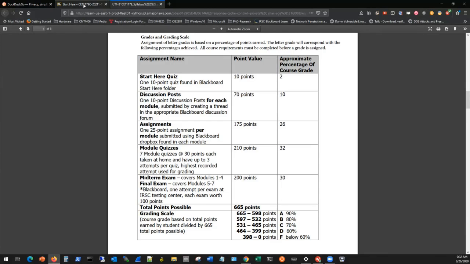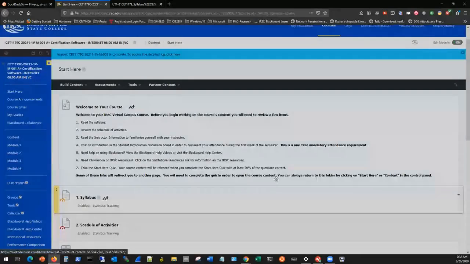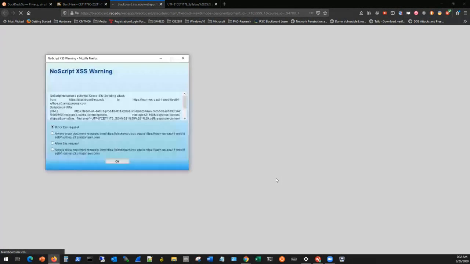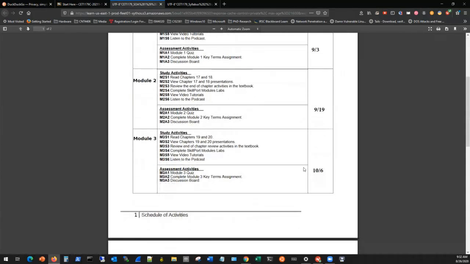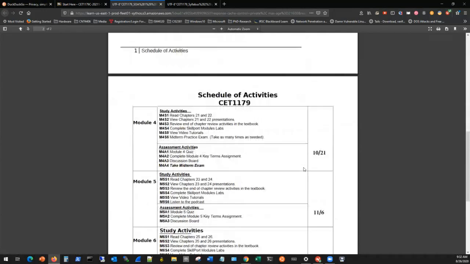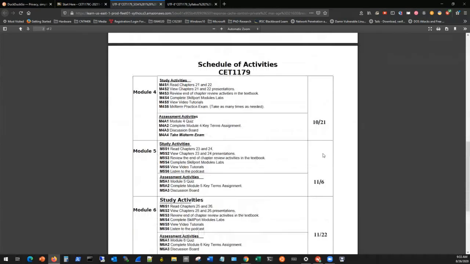Okay, moving on. And then the other document, of course, our schedule of activities document. I'll bring that up real quick. It's just an outline of all the modules and the activities and assessments in them, and due dates on the left-hand column, as you see. Pretty straightforward.